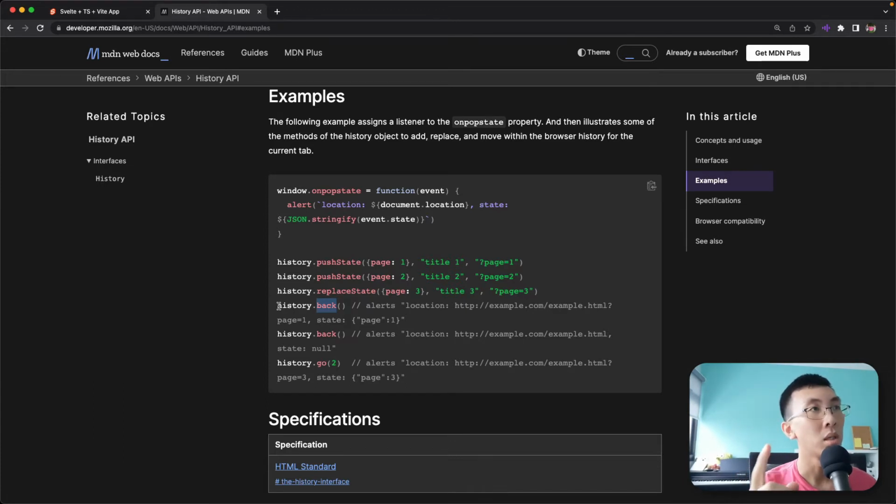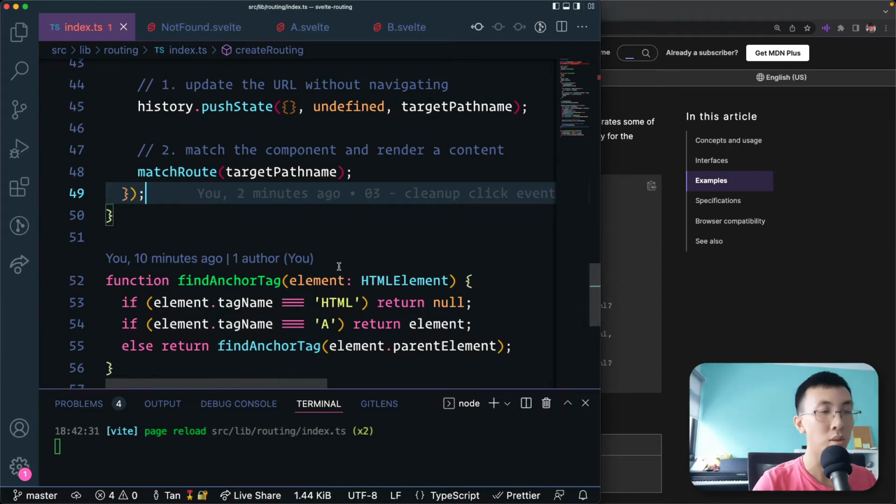The current URL, the current location on the document. Right, so we can use this. So I think this is quite gonna be a short one. So let's get back to our code.